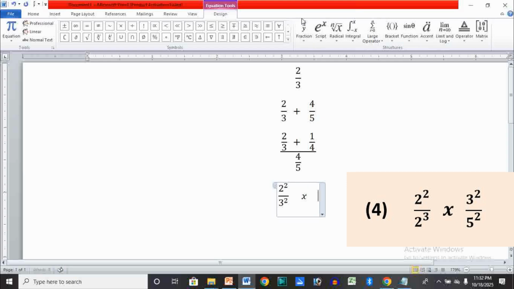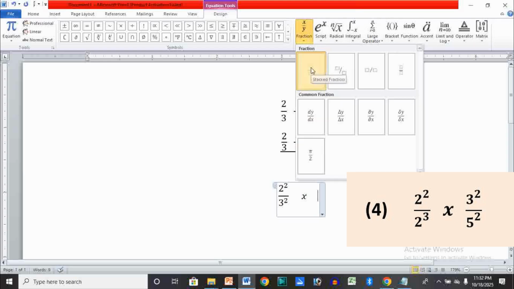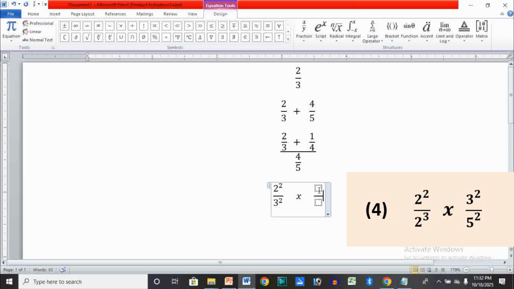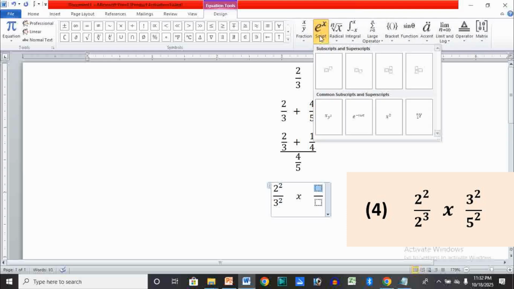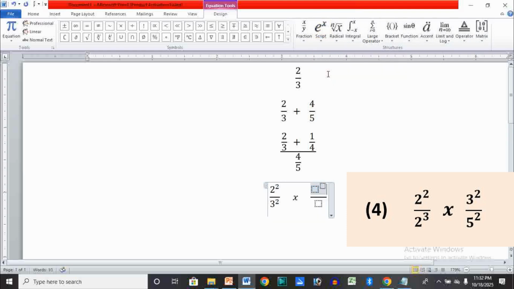You go to your fraction, you select fraction because it is fraction. Then at the top where we have 3 square, that is a script. So that is superscript. You select the script option, that is the one with number and power. So we have 2 boxes. The first box is the number, you type 3. The power, you type it inside the box at the top, that is 3 square. So the same thing happens for the denominator where we have 5 square.